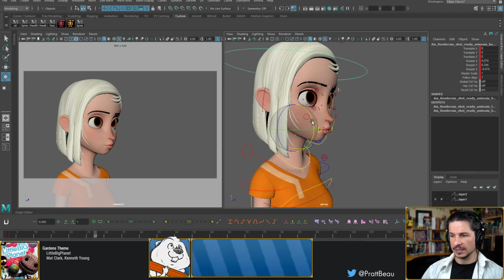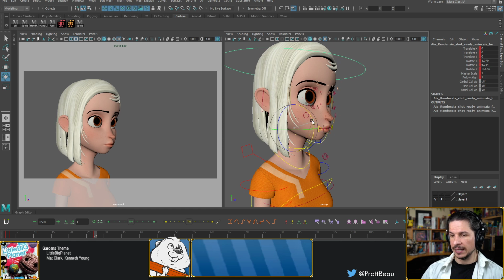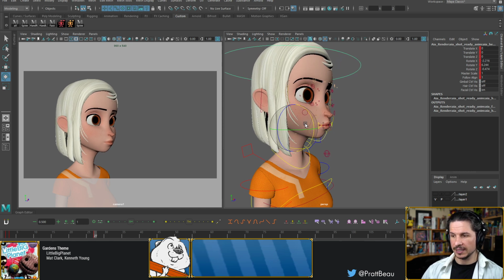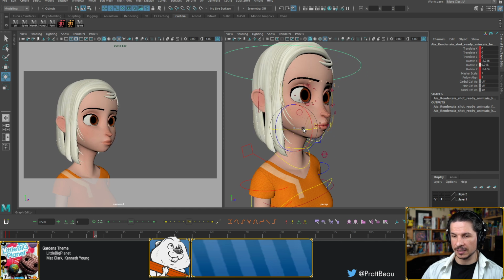Okay, so now this is going to be the character smiling and happy. And the first thing I'm going to do before anything else is change the angle of the face.